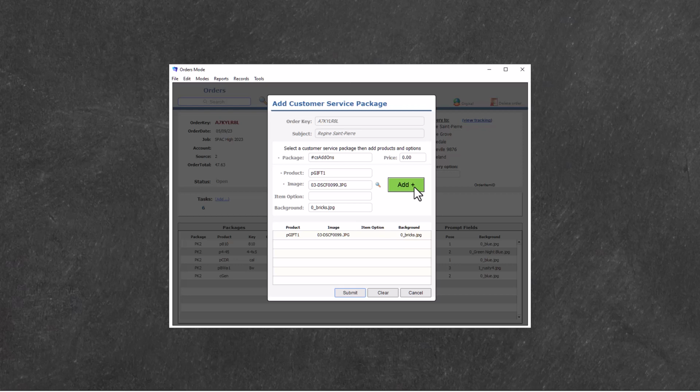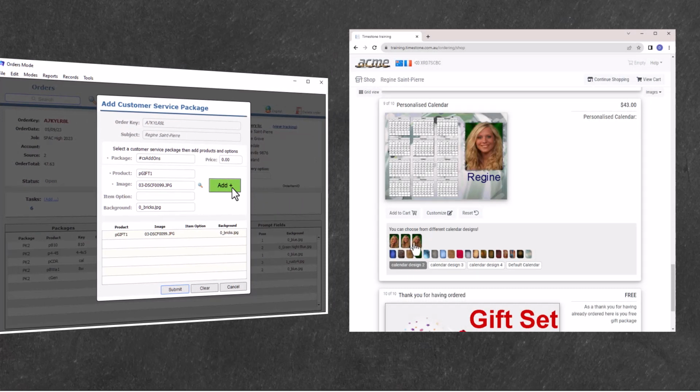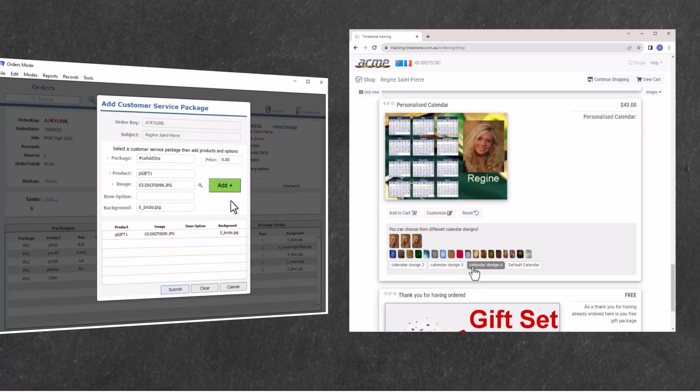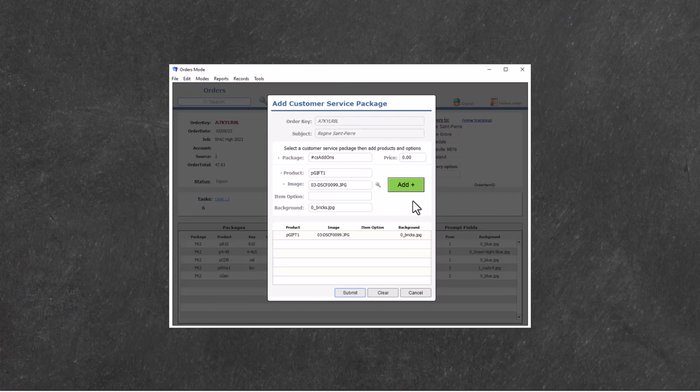Think of what we just did here, selecting a product and then all of its options. It's the equivalent of customizing a product in iOS. And the big green Add button is the equivalent of the Add to Cart button in iOS. And the section at the bottom is a bit like the cart. We keep going. We could add further products to this package and add them to the cart if we want to. If you make a mistake, hit clear and start again.